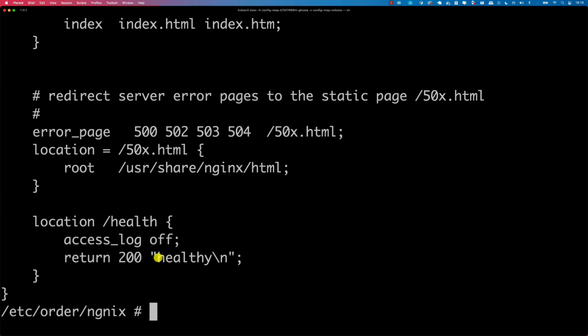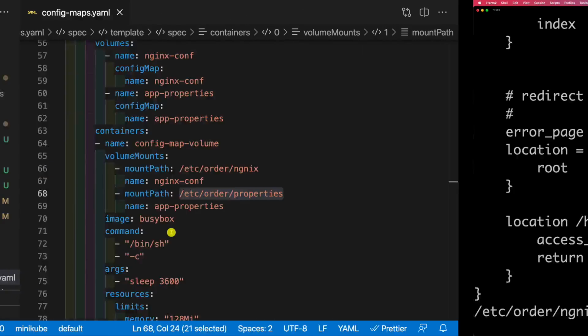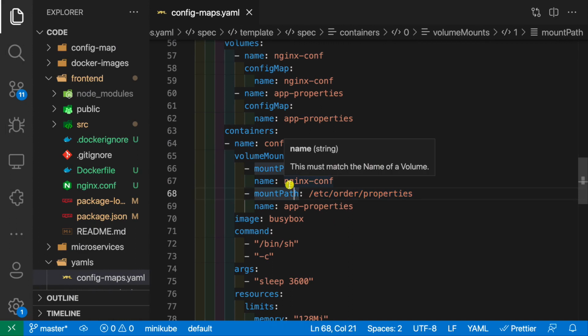So this is cool. Next, what I want to show you is, in here, if you want to mount both config maps under the same folder, we have to change things a little bit.